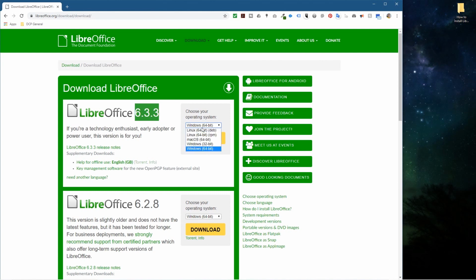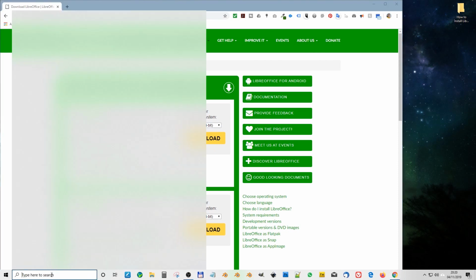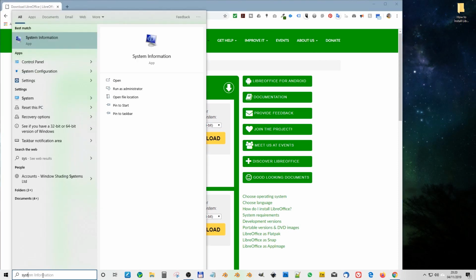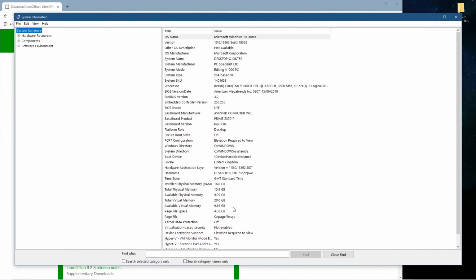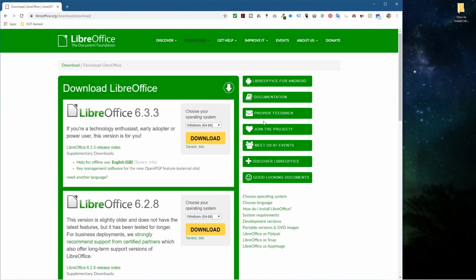If you're using Windows and you're not sure if you should select 32 or 64, what you need to do is go down to the search here and type in system and then go to system information. And inside your system information, if it says x64, you want the 64-bit. If it says x86, you want the 32-bit. So that's how you know what version you need based on Windows here. Mac is just the default and Linux, I'm sure you guys will work out what you need. So let's click on Windows 64.